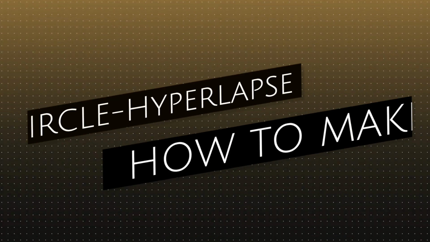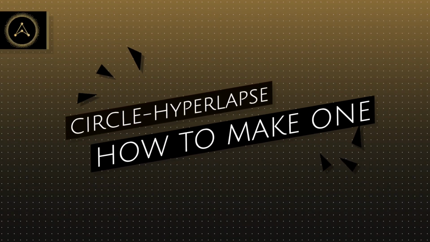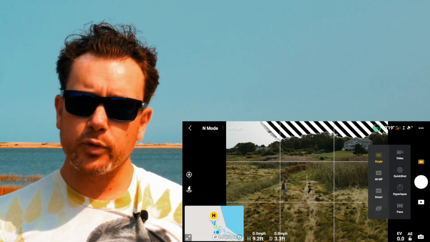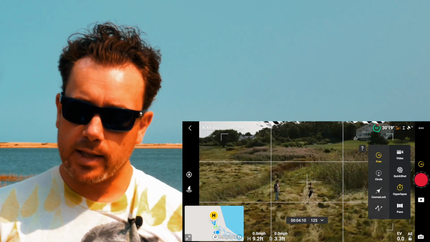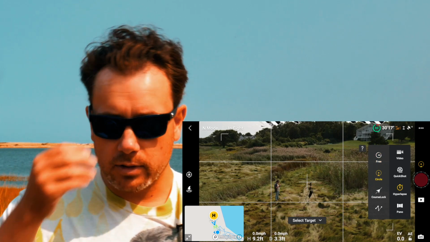I would love to see what you come up with, but for now let me show you how you can actually get one going yourself. You want to have the drone up in the air and at least 6 feet above the ground so that you can actually switch between your hyperlapse modes. So you want to tap your button for your photo or shooting options, and then you scroll down to hyperlapse and you can see the second from the top is your circle mode.